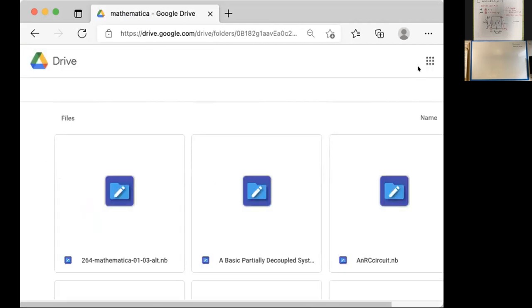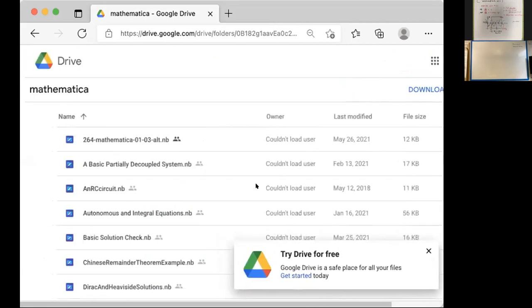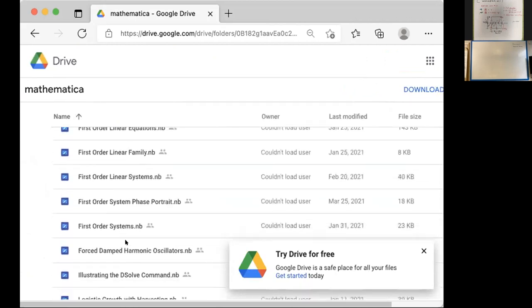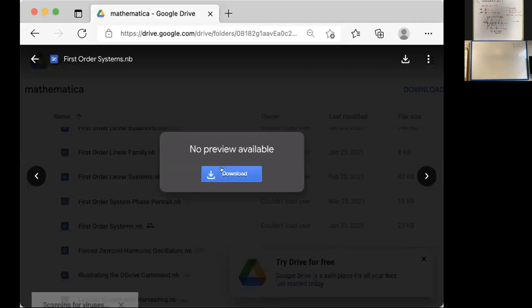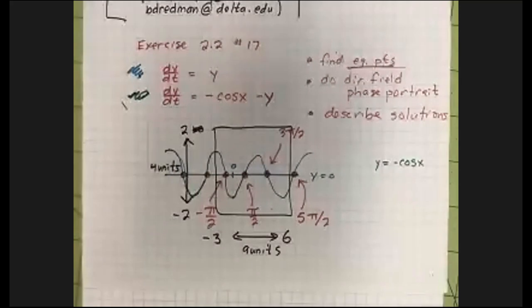But that takes me to a Google Drive. You've probably played with these already. Let's make them by name. So I have a lot of notebooks in here. First order systems is that one. Got to download it. Got to open it. So I'll open it and then share that notebook with you just to have you see it. And then we'll take a break.